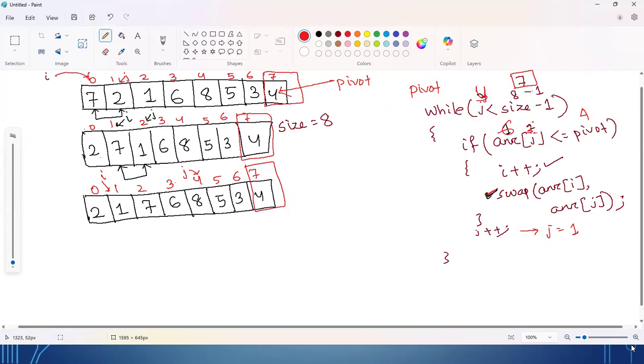Again check. 4 less than 7, true. Enter. What is array of 4? Array of 4 is 8. 8 less than equal to 4? False. Don't enter the if block. Increment the value of j only. So now j is pointing to 5. Now come here again. Follow the same process.